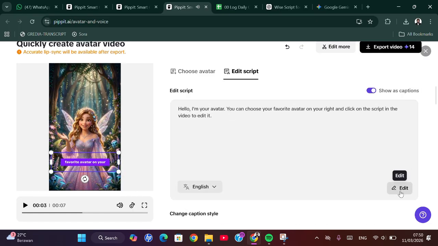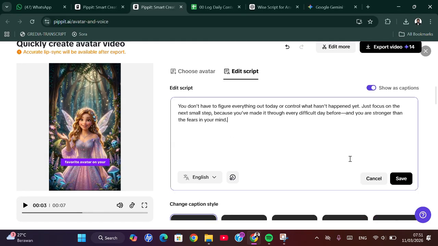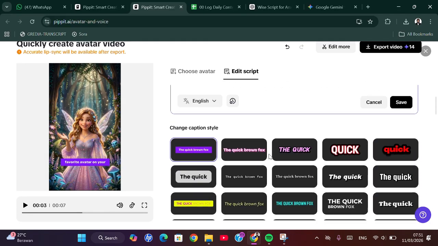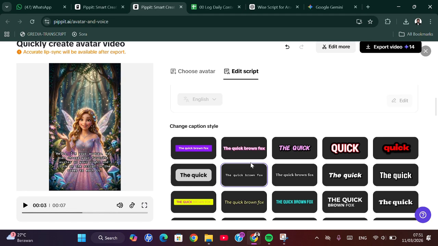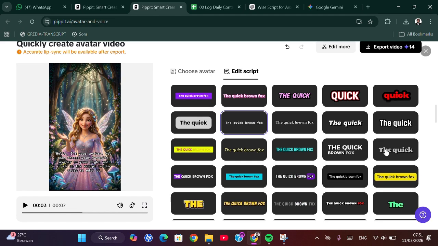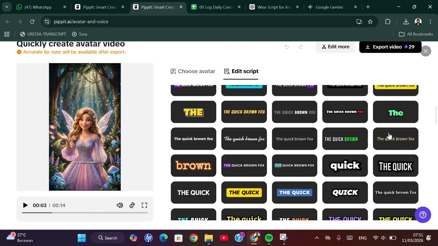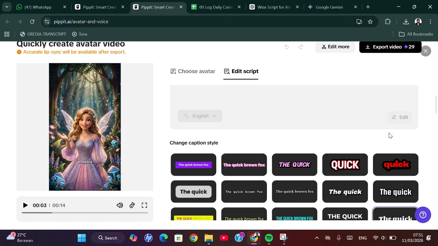And then you can edit the script. Okay, then you can choose the caption style. I'm going to choose this one. Once you're done choosing the caption style, you can click on export video.